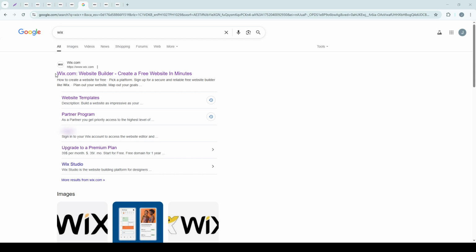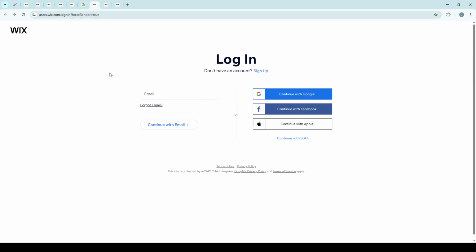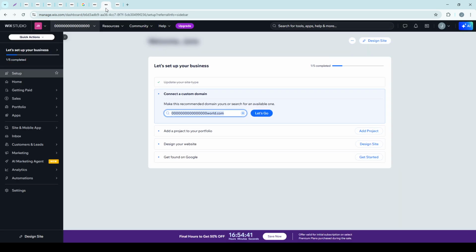First, you'll need to log into your Wix account. Make sure you have your login information handy and navigate to the Wix website. Once you've logged in, you should find yourself in the Wix dashboard, which acts as your central hub for managing your website. From here, look for the Design Site option and give it a click. This will take you to the area where you can manage all the design and structural elements of your site.